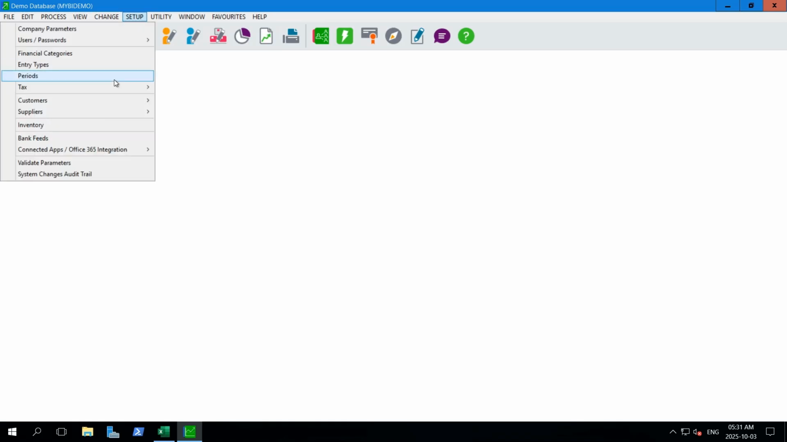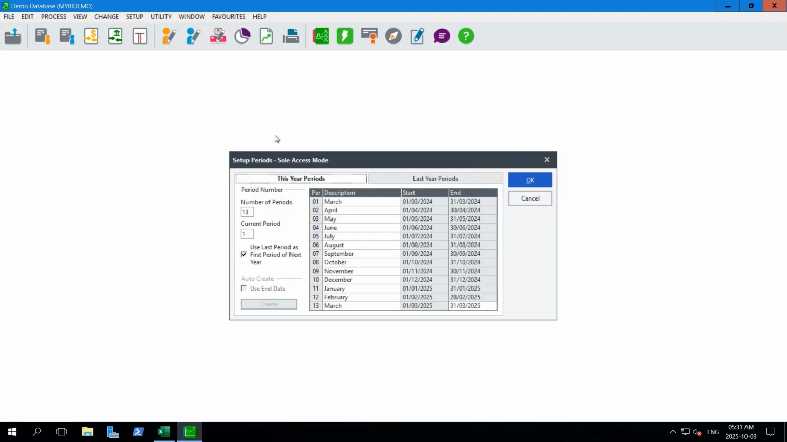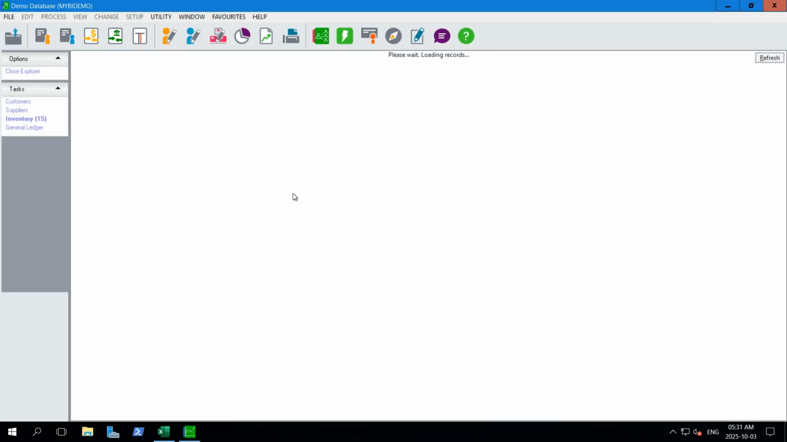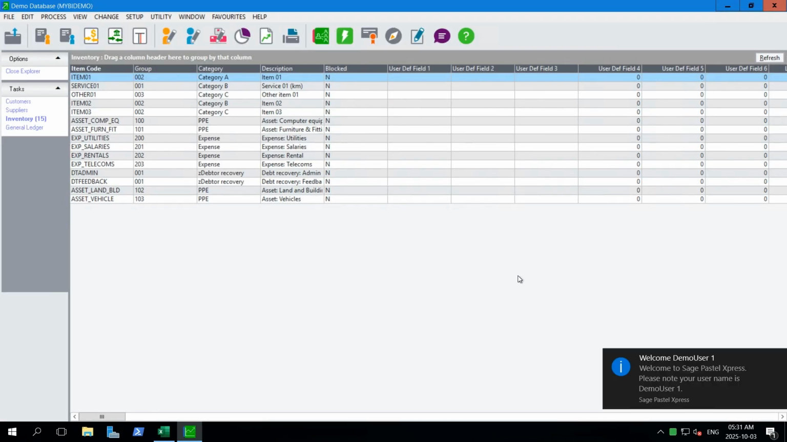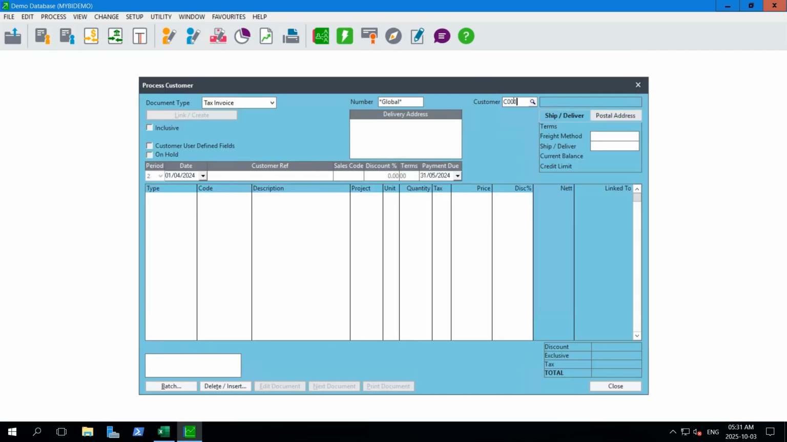Okay, so let's just go back. How do we update the periods then? We go into this setup periods. We change this to number 2, for instance. Okay, if I now sign back into my user 1, I go back to this tax invoices. And now you'll see it's already defaulted here to period number 2.